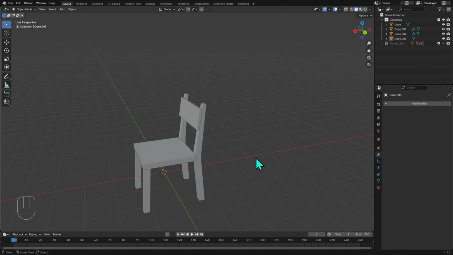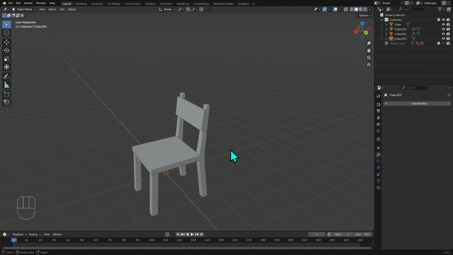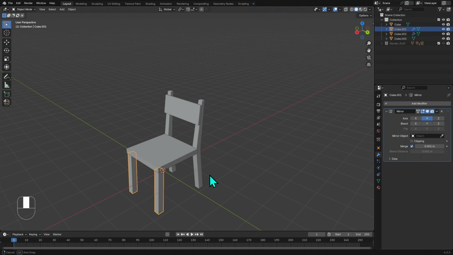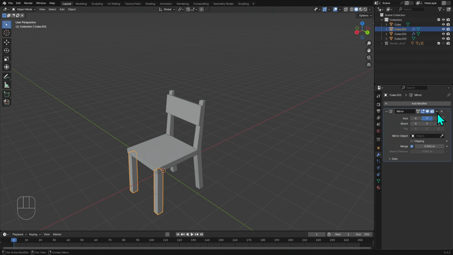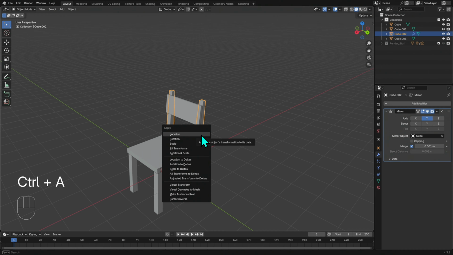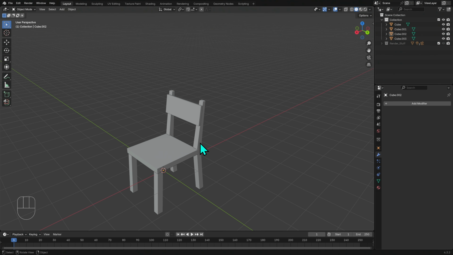That's amazing. Okay, now it would be good for us to apply these modifiers. So I'm going to go to the mirror modifier and go to this drop down and just say apply. I can also hit Control A like this, and we could apply visual geometry to mesh. That would work too. Same thing.